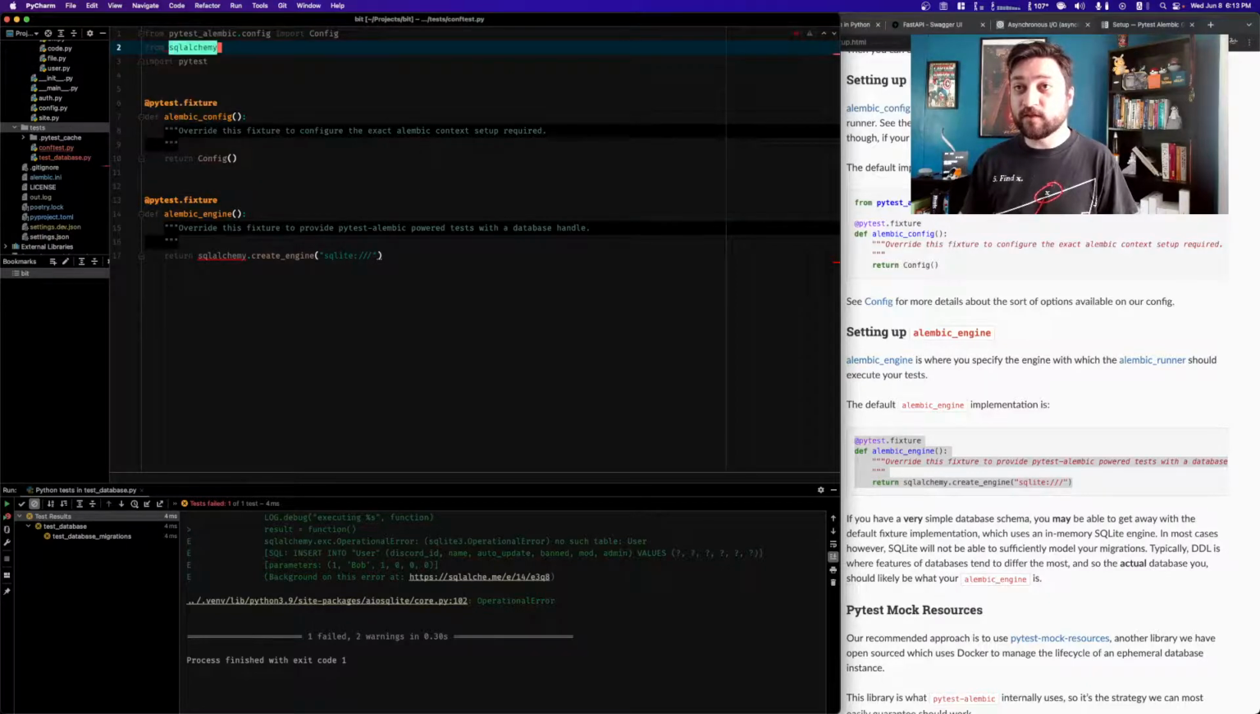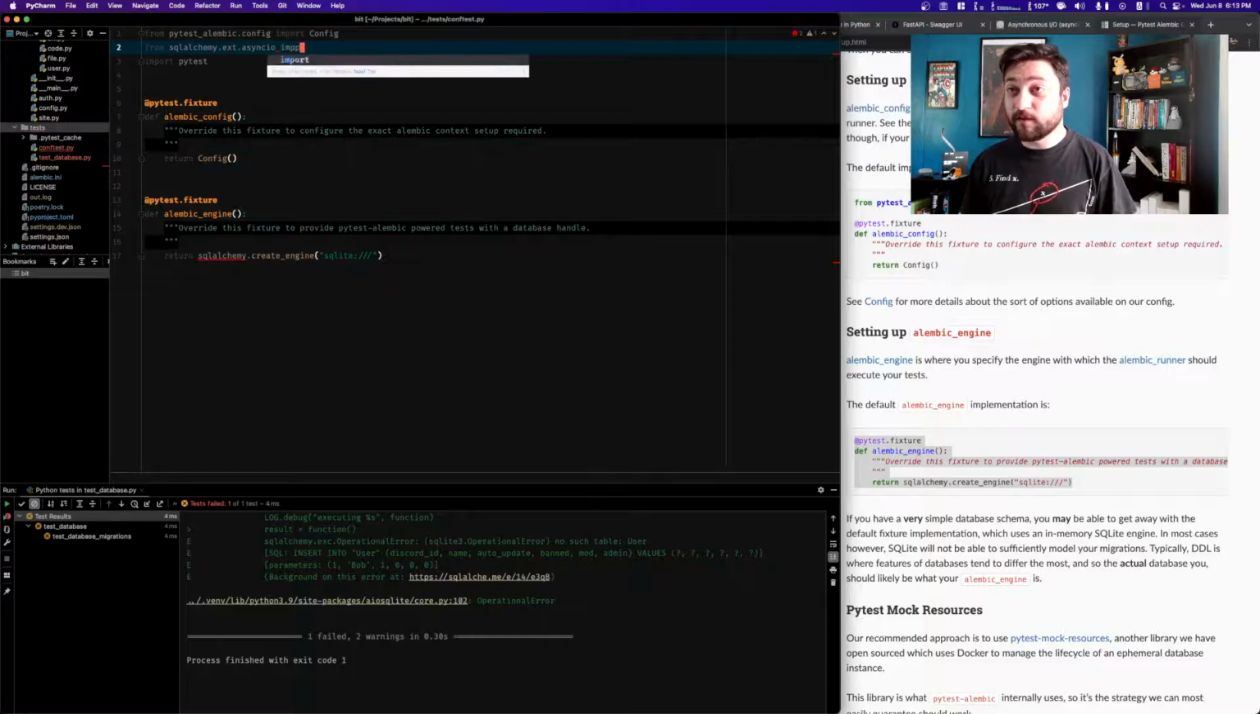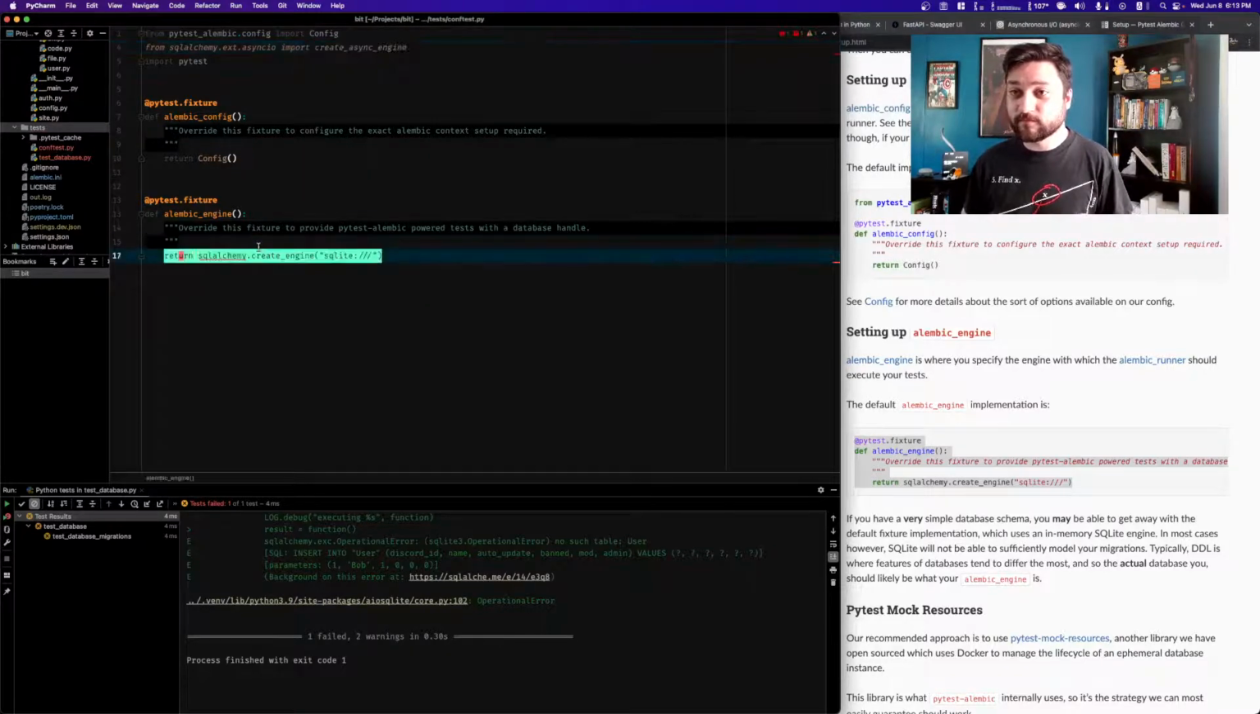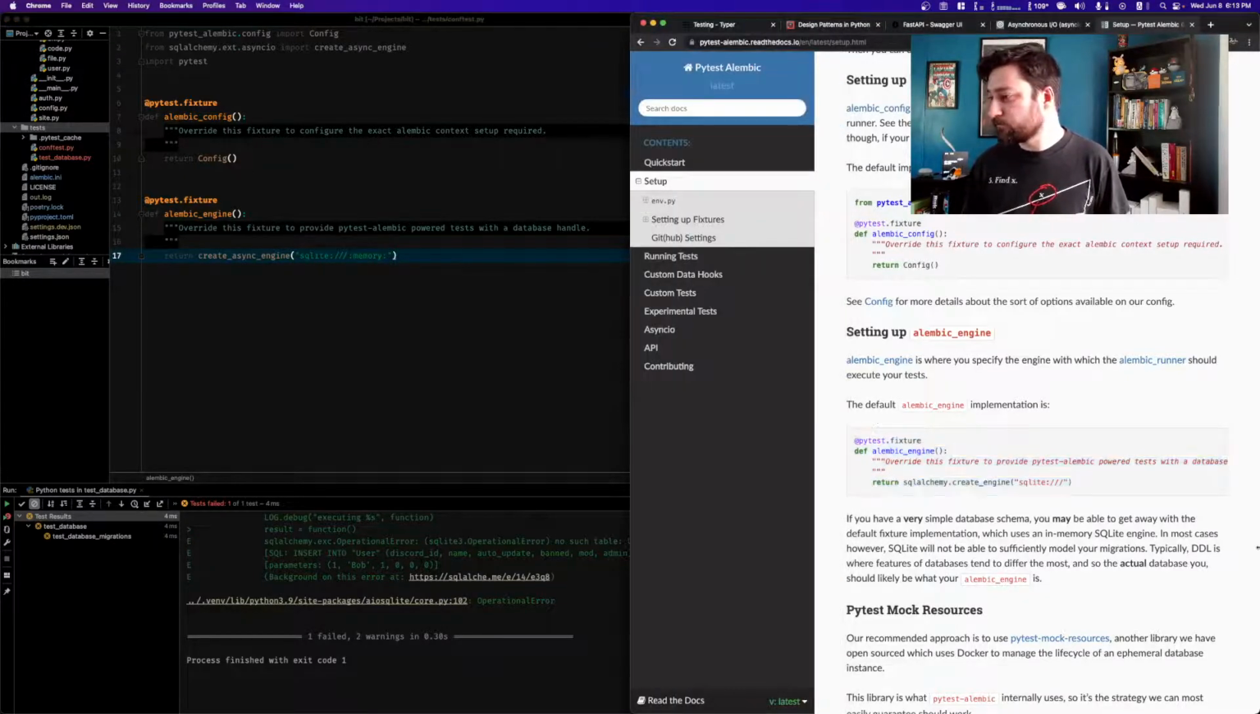From sqlalchemy.ext.asyncio import create_async_engine. Right like that. And then we're going to do memory. Right like that.